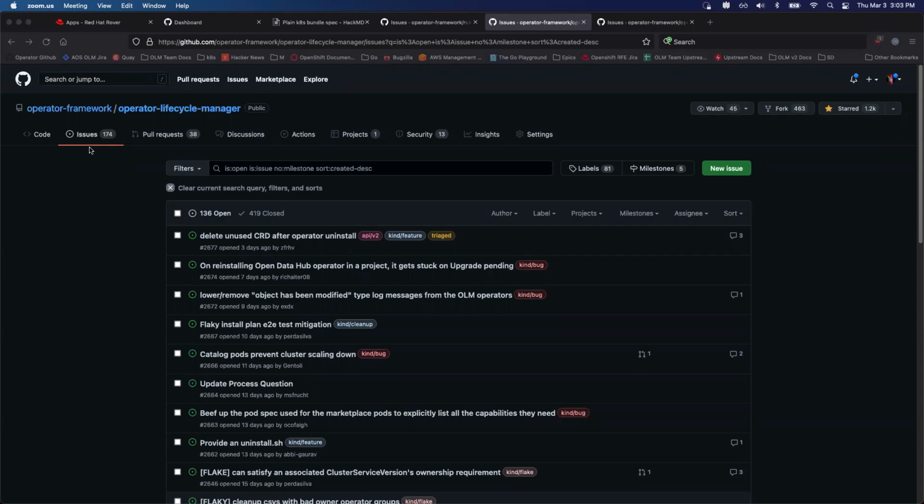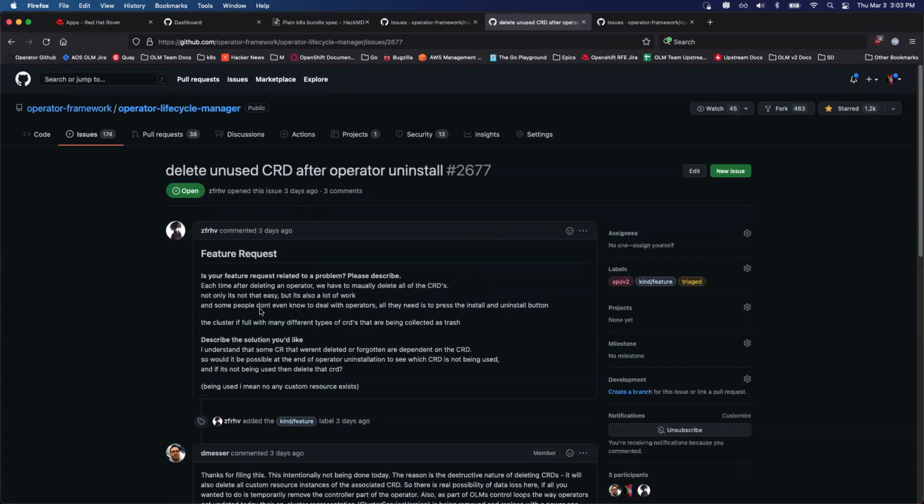We're going to take a look at some of the open issues against OLM, registry, and potentially other repositories such as Rukpak and Combo. Let's get started taking a look at some of the open issues on OLM. So first up, we have 2677, delete unused CRD after operator uninstall.